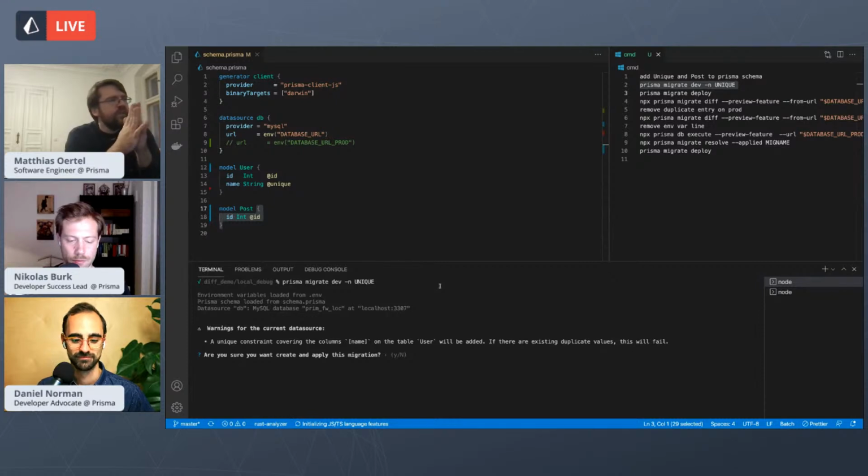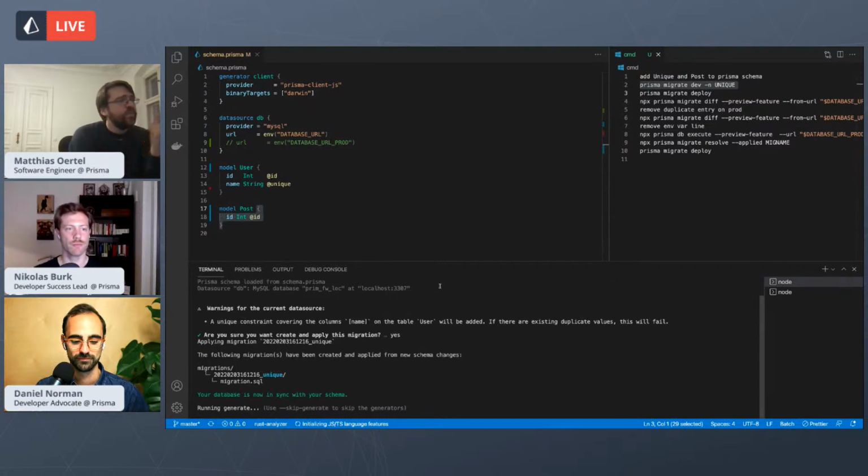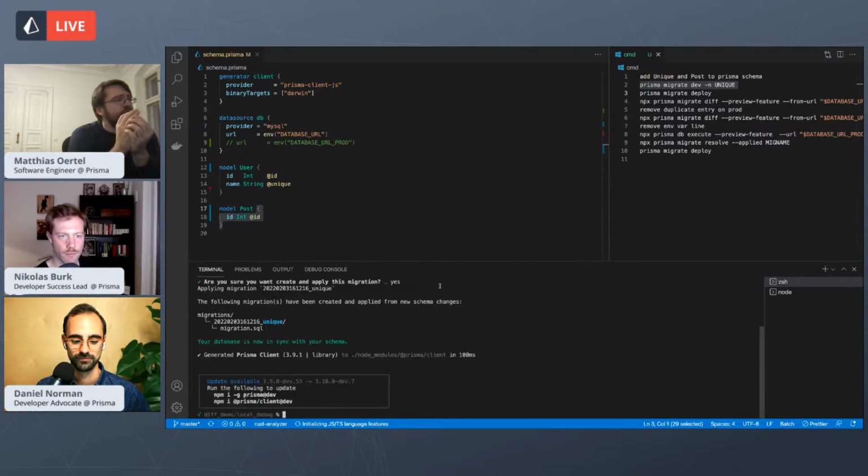And you can see you get a nice warning that you're adding a unique constraint and that this would fail if you have duplicates in your data. So we accept that, confirm, and we create a migration locally. Oh, I'm still on a dev version. I didn't use npx. Okay, that shouldn't matter. Okay, so now we applied it to our local database that now has the additional model and the unique constraint.